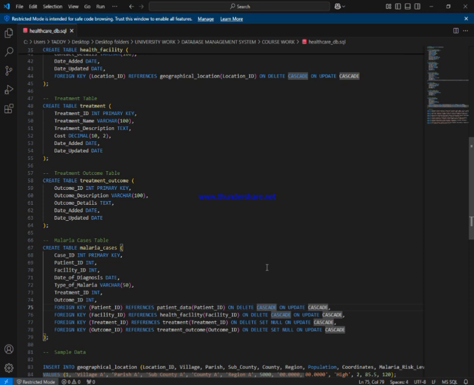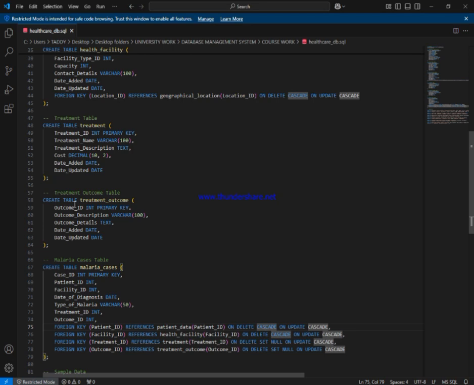And to recap what we actually looked at, we started with an ER diagram that visually represents the relationship between entities. Then we translated that design into the SQL code to create a robust, scalable healthcare database. And this process is essential for managing complex data systems efficiently.